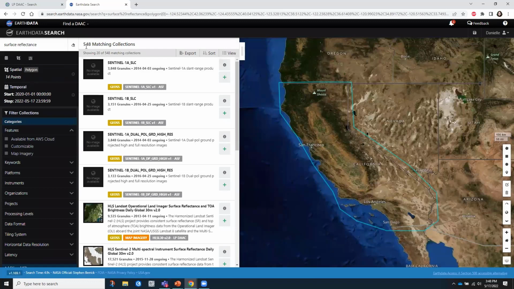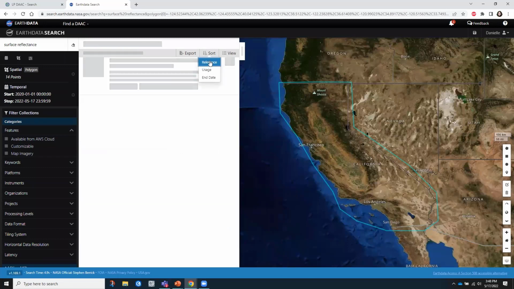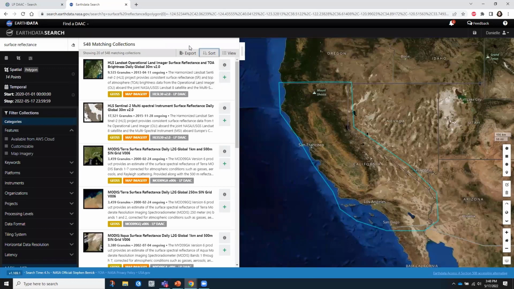So now I see we're down to 548 matching collections. I can see HLS is down here, but let's pretend maybe it wasn't. I'm going to go ahead and sort by relevance. There's also the option of sorting by data usage or most available recent data. I'm going to go ahead and sort by relevance. And then I see my HLS data here.